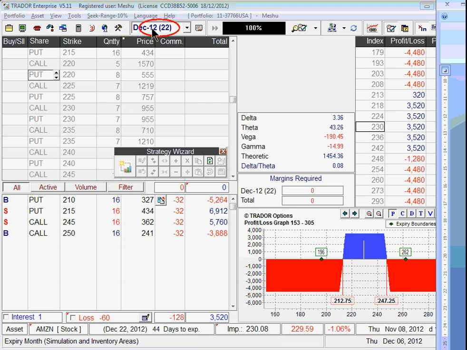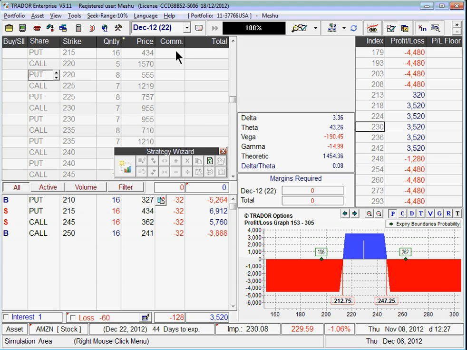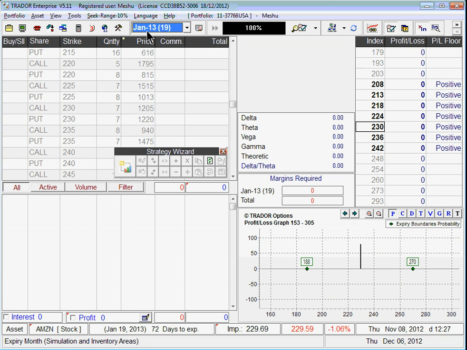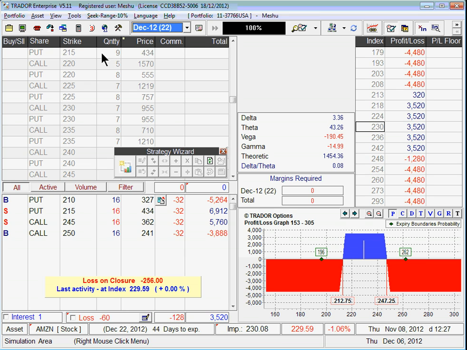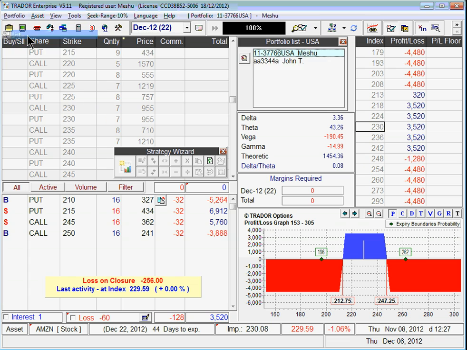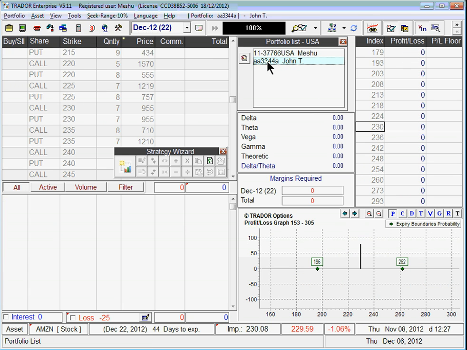and this specific portfolio. So if I change to another period, we won't see them. Also, if I change to another portfolio, we won't see them as well.